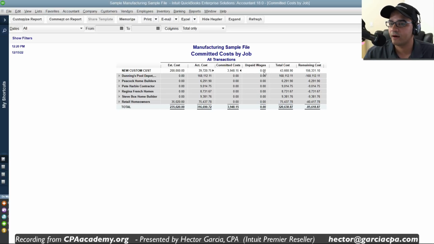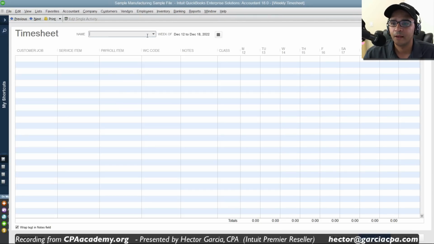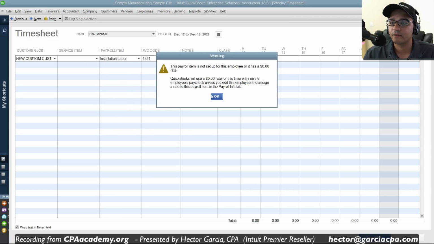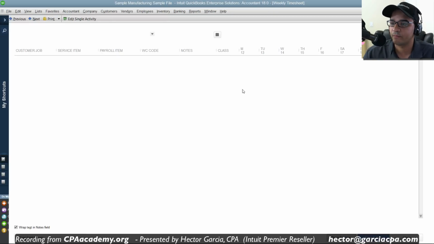The same thing would happen with unpaid wages. If I create a weekly timesheet, pick one of my employees here, select the job, and make him our installation labor employee, and put in 8 hours, 8 hours, 8 hours, 8 hours, then whatever the cost of this employee is, times those 32 hours, is now going to transfer into that committed cost report.